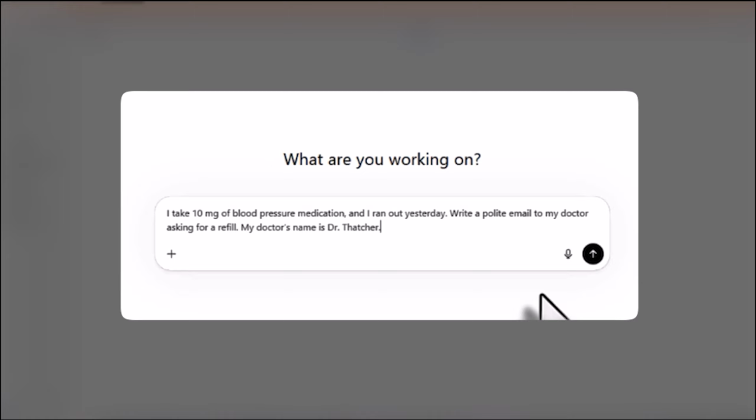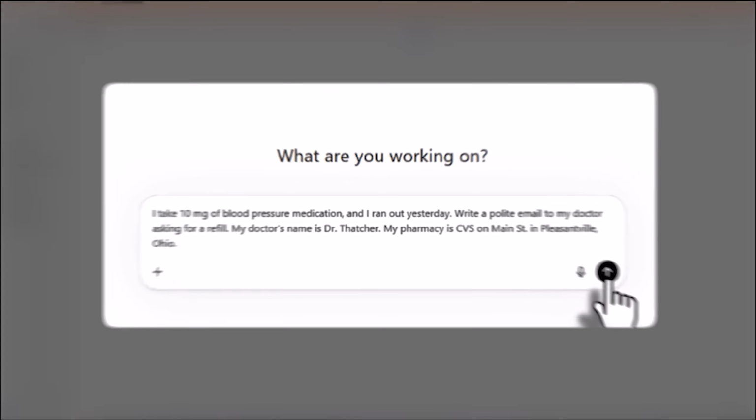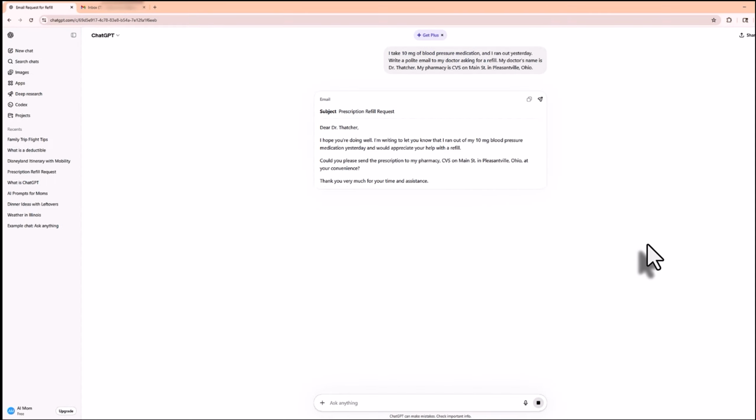You can also add details like your doctor's name and your pharmacy location. Just avoid putting very sensitive personal information. Keep it general like we are here. Press enter, and your email is written for you.